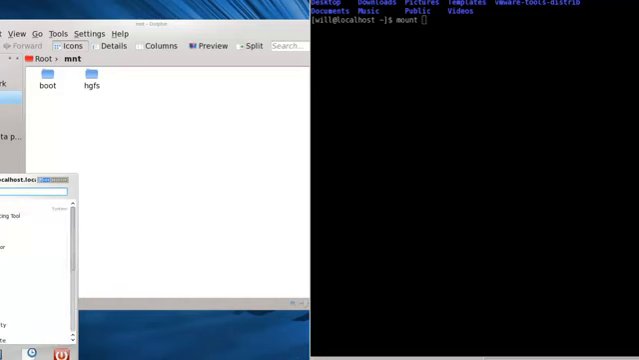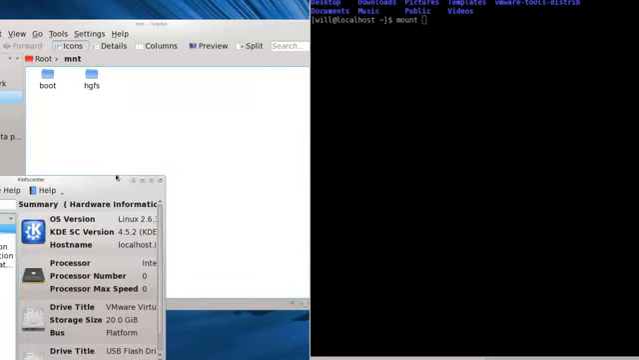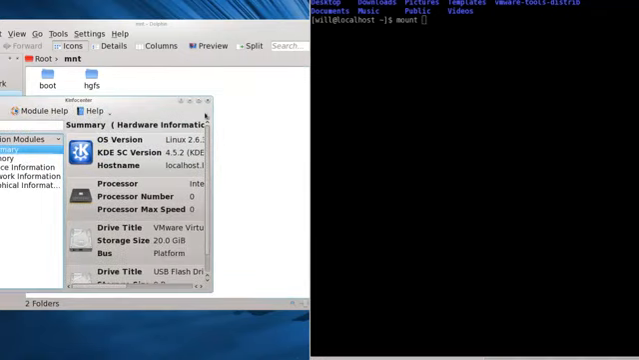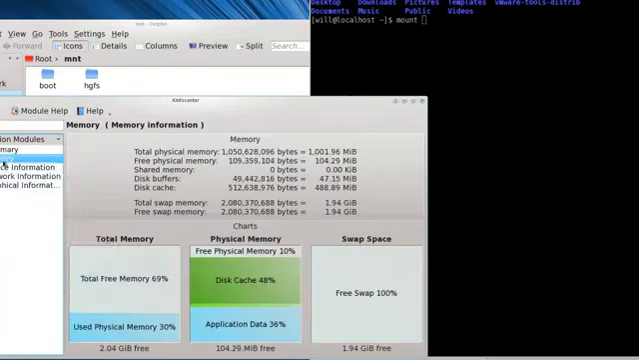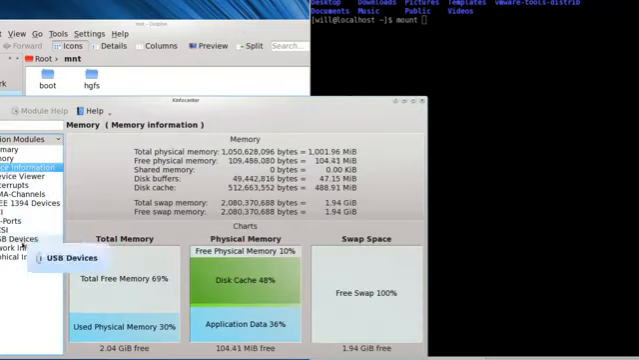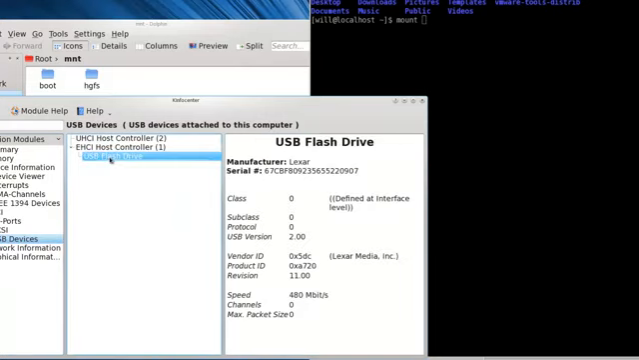Hopefully, we can have some info here. Device information, USB devices.